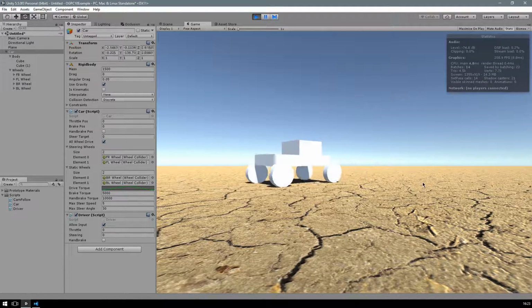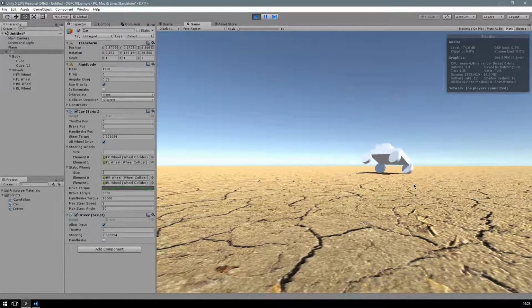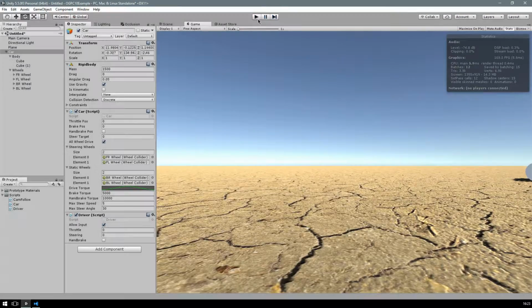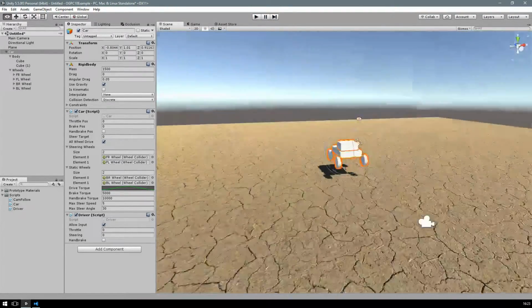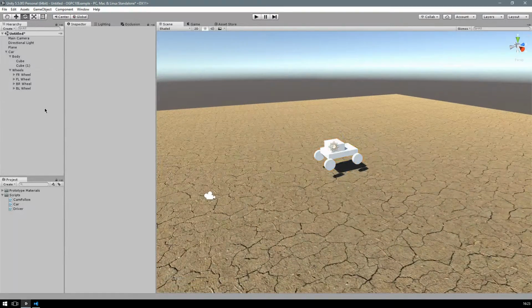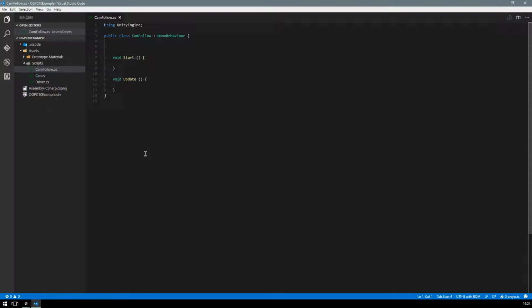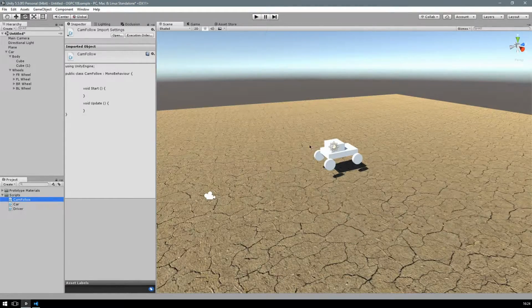But there's still something pretty big missing, and that's the camera. The camera needs to move to follow the car. So we need another script to tell the camera to move to follow the car. I've prepared one here, an empty script which I'll run through writing, but first it's good to set up the scene to make the programming easier.